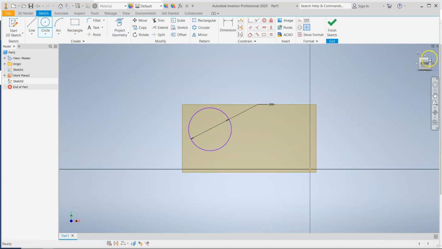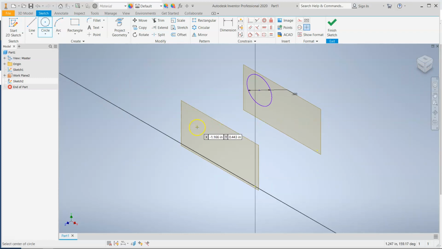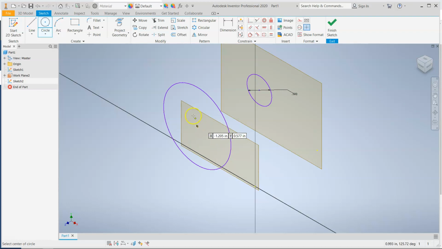So I'm going to rotate it so that you can see. I'm grabbing the green dot right here. That means I'm in the center. Then I'm going to extend it. Now that's too big, so we need to dimension it. We're going to dimension it 1.25.